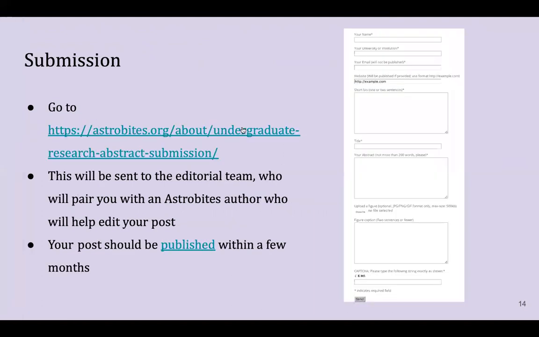So for the submission, you go to this website. I can send you guys a link to the slides. This will be sent to our editorial team. Again, the editorial team is just a group of astronomy grad students. Everybody that I've worked with is really nice and really helpful and has really good feedback. And your post should be published within a few months. We have a lot of posts that will be published, so it might take a bit.